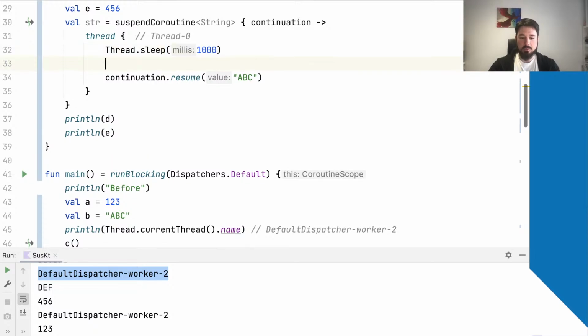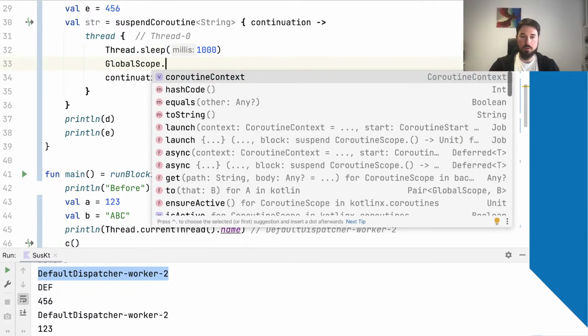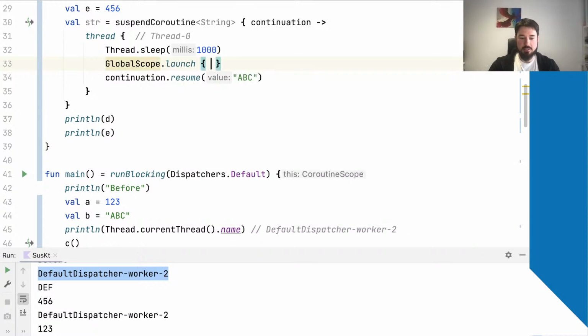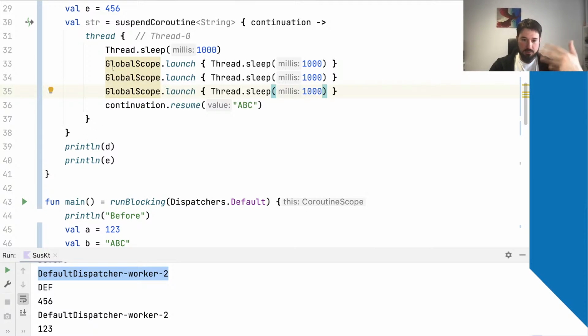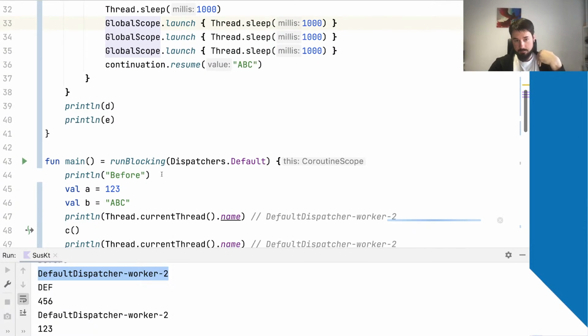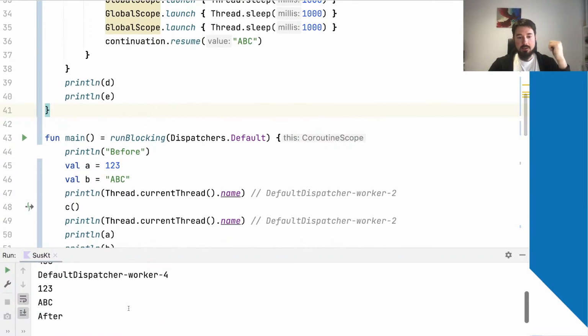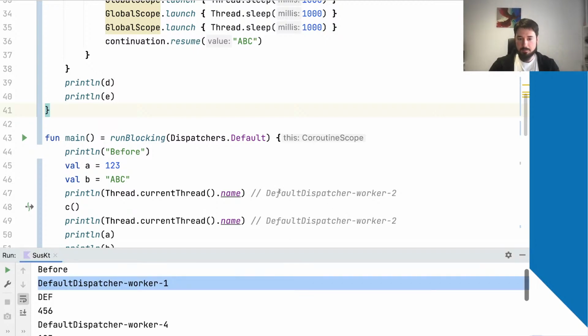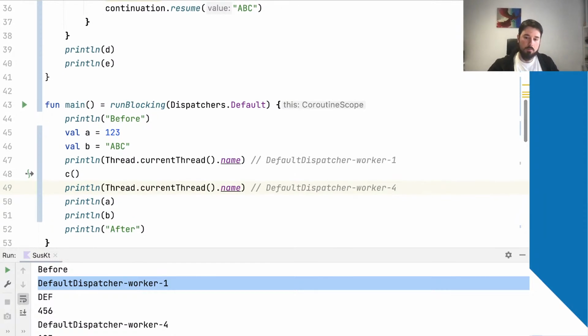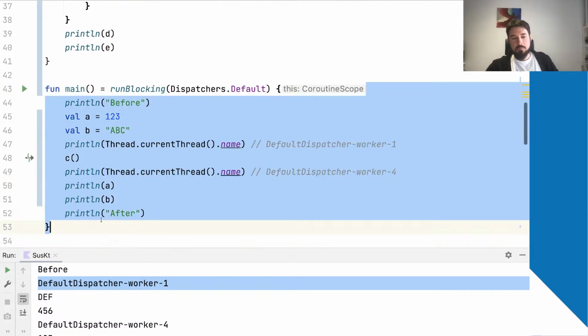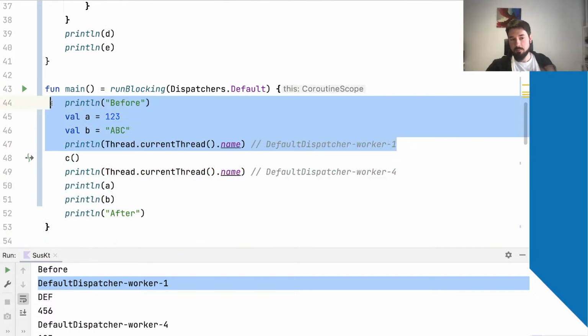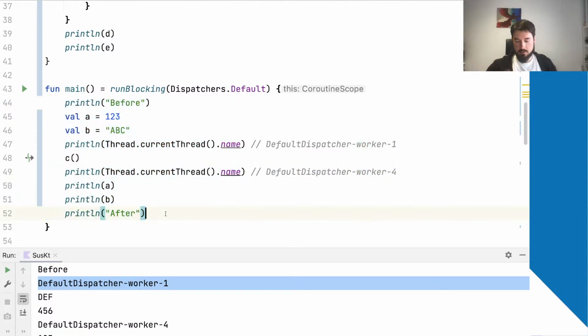If I would make some of my workers busy, maybe let's do something stupid like Thread.sleep on GlobalScope. GlobalScope uses Dispatchers.Default by default. So I'm making a bunch of default dispatchers busy, and then you can see the first part is executed on the thread named worker1, and the second one on the thread named worker4, which shows us that a coroutine might have one part executed by one thread, another part executed by another thread.